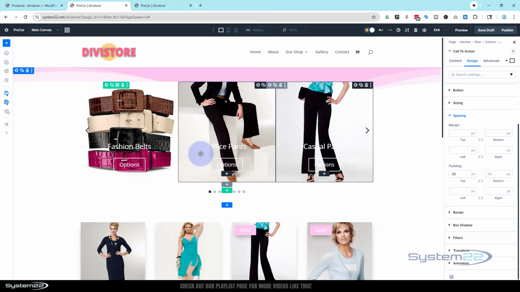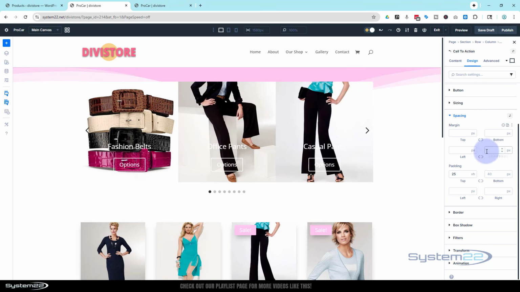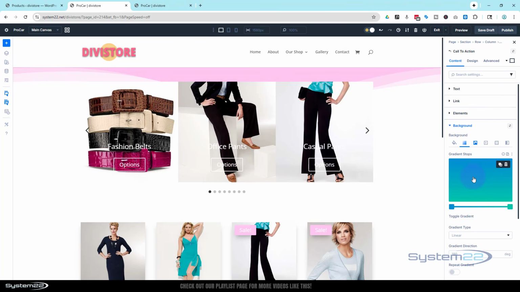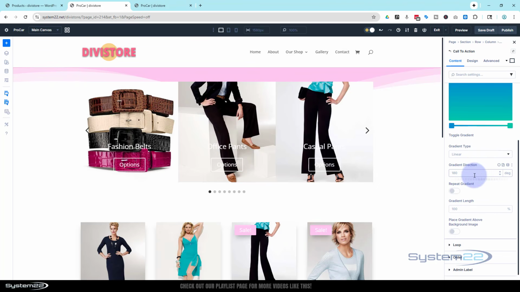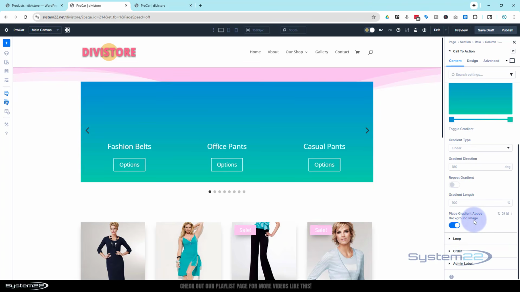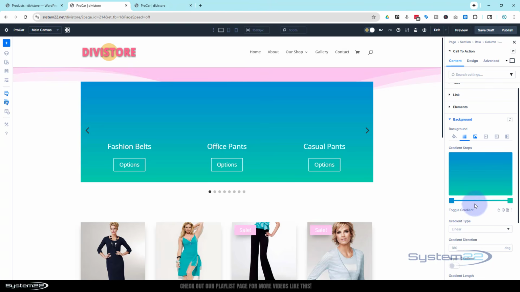Okay, well, still having a bit of trouble reading the office pants part and the options part. So I'm going to cheat a little bit. I'm going to go to content again, still in the call to action. I'm going to go down to background where we put that image in. I'm going to add a gradient over the top of it. And we did something similar when we did the blog post loop. I'm going to add a background gradient. Of course, you can't see it, but if we roll down here, we can switch the little switch that says place gradient above background image. I'm going to hit that, which is very good, but of course we can't see the image.